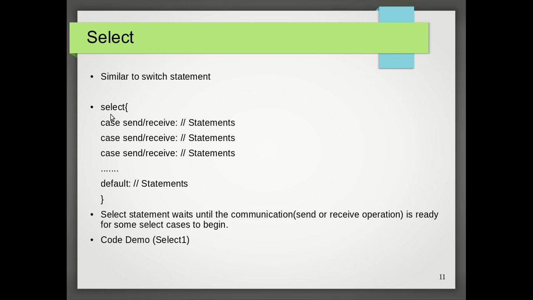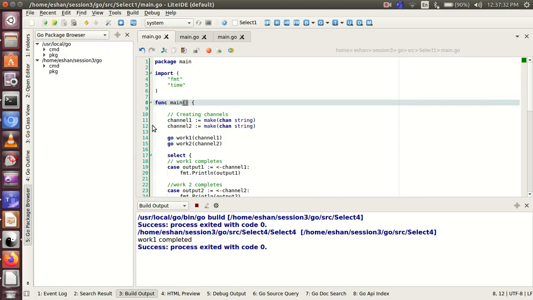The syntax for the select is shown on the screen, and it is similar in structure to a switch statement. The only difference is that the case statements, instead of having an expression which evaluates to a primitive value, have communication statements, and these can be send or receive on channels. The select statement would wait until the communication, which may be a send or a receive, is ready for some select case to begin. So let's have a look at some code to understand this better.